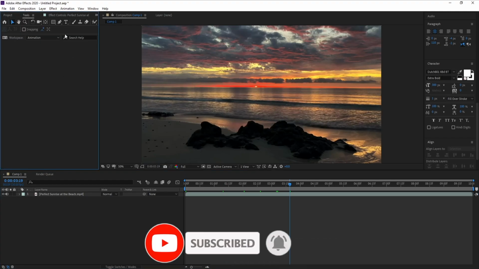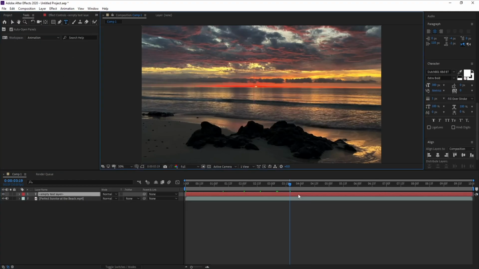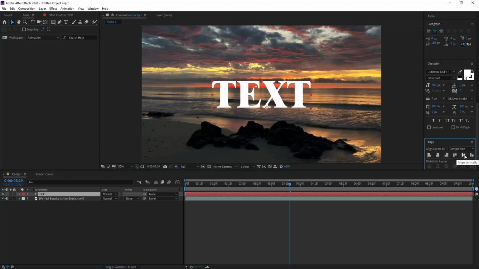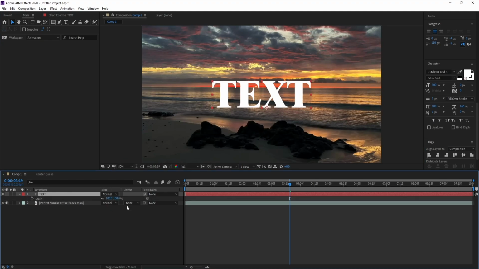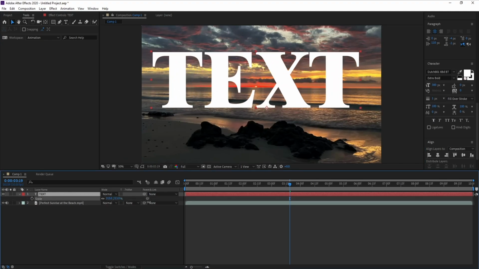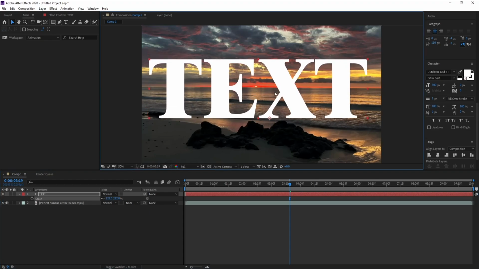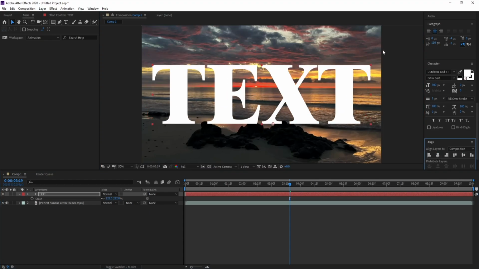Now I'll go to Tools, Text, and I'll type text. Then I'll go to Align to put this text into the middle. Then I'll press S to increase it like this.